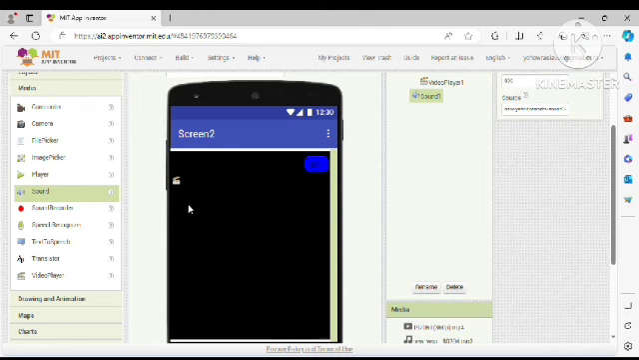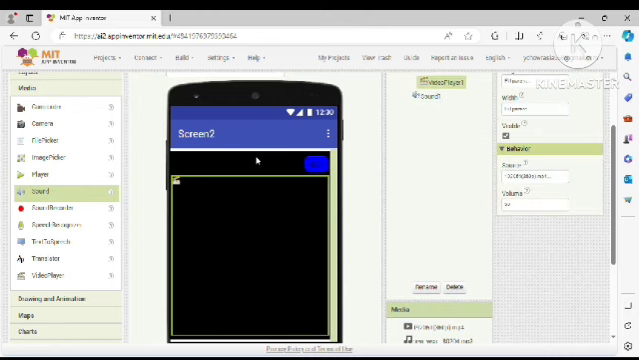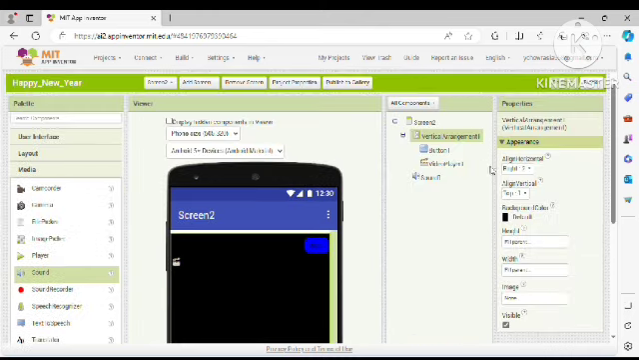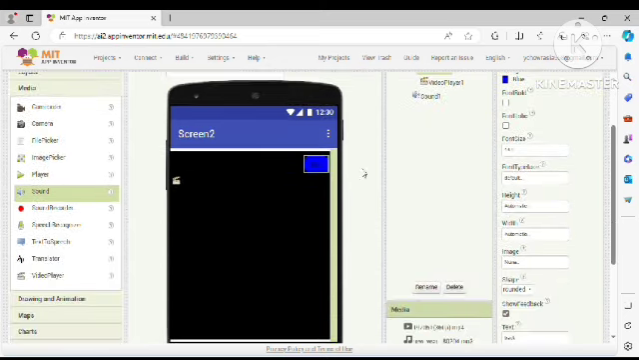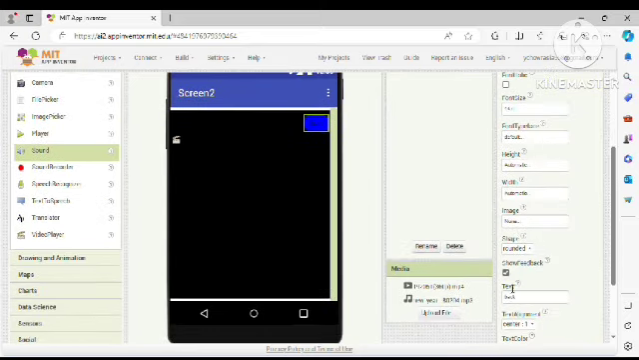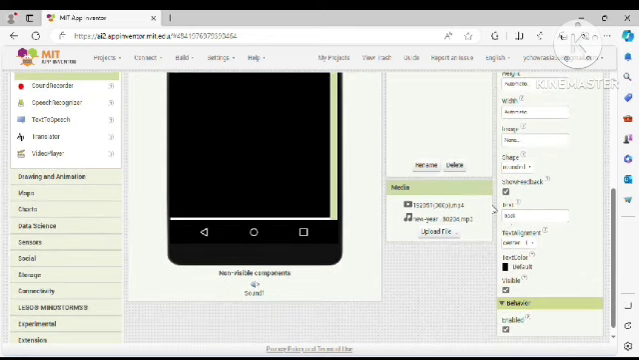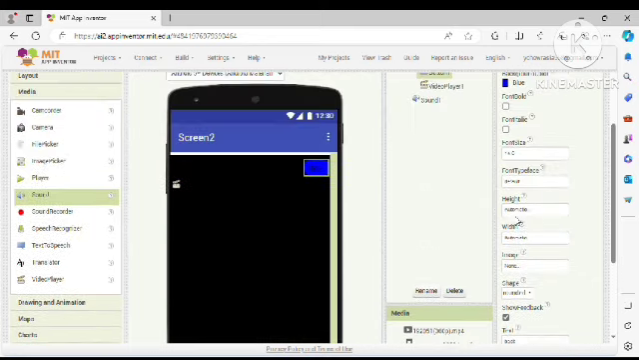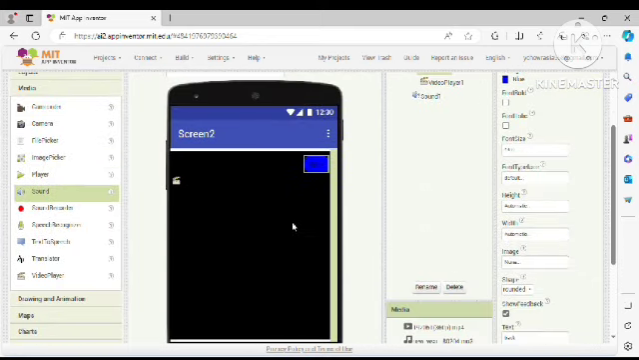In screen 2, I have inserted a video part whose height and width are fill parent, and one vertical arrangement whose height and width are fill parent. One button which I have written back. When I click the button back, it will take me to the screen 1 again.